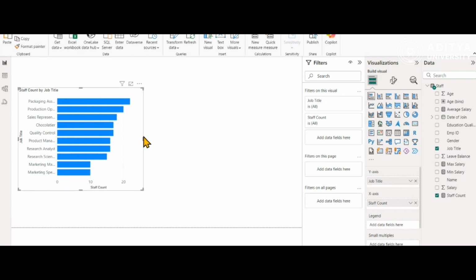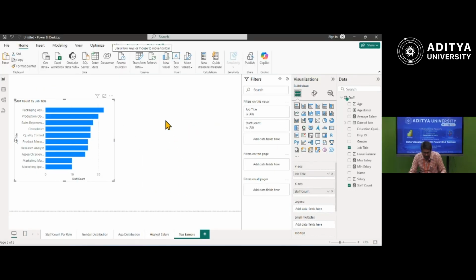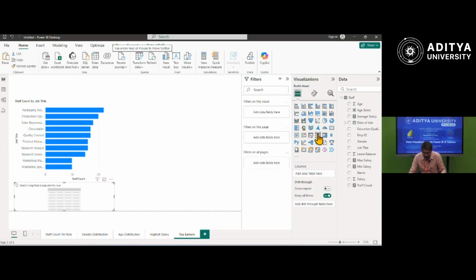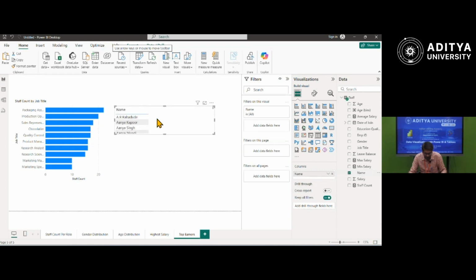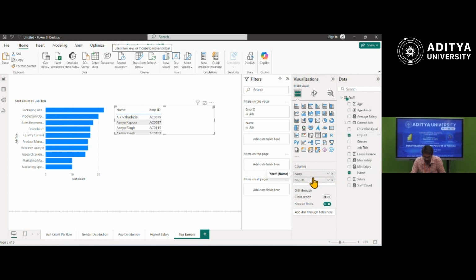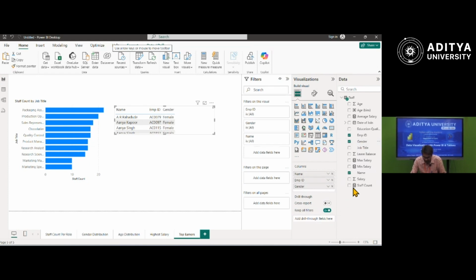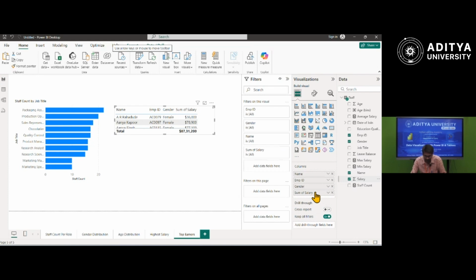And now what I will be trying to do is, I will be trying to add a table. In this table, I will try to add the name of the employee. Okay, and followed by the employee ID, followed by the gender. Let us add the gender. And also let us add the salary that they are going to get.